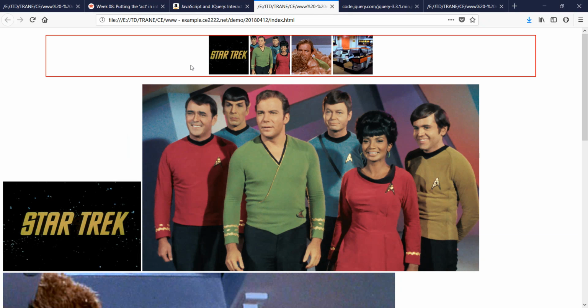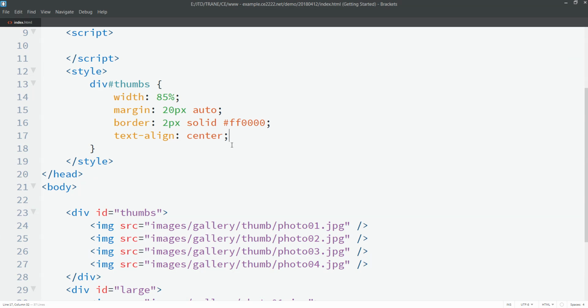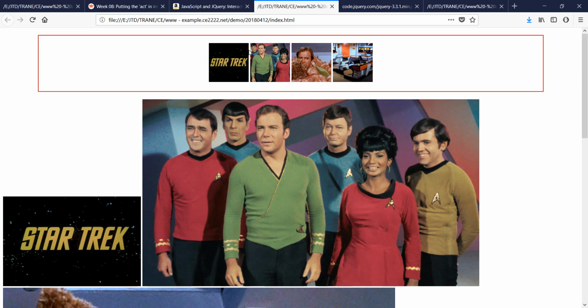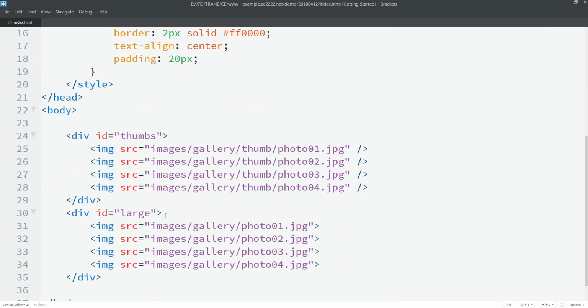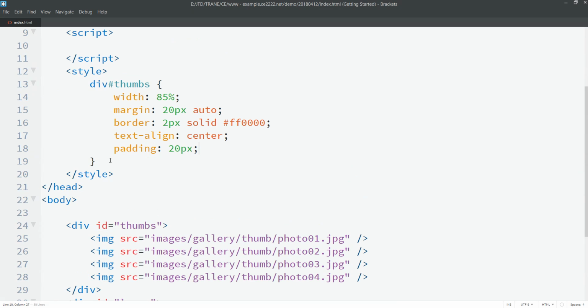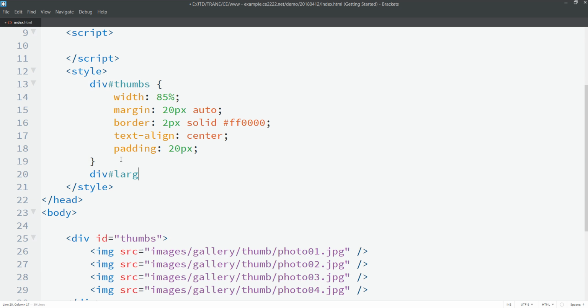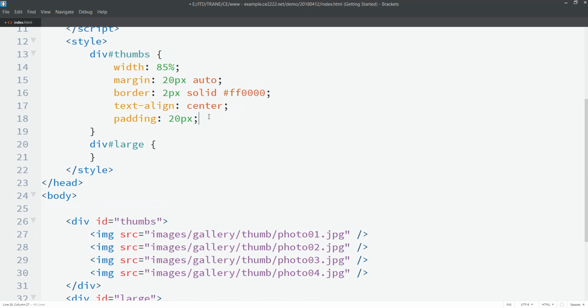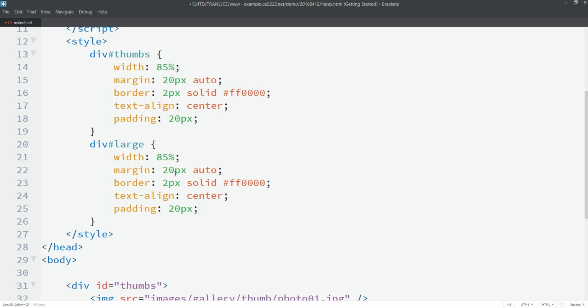So for the thumbnails, we have the thumbnails here just kind of centered in that area. Let's add in just a little bit of padding. Cool. Let's also create a container for the large image. This will help us to kind of see what this area actually is. Let's go ahead and do div #large. And let's do very similar to what we're doing for the thumbnails, but let's make the border blue instead of red.